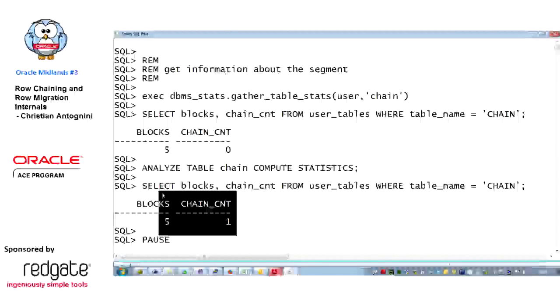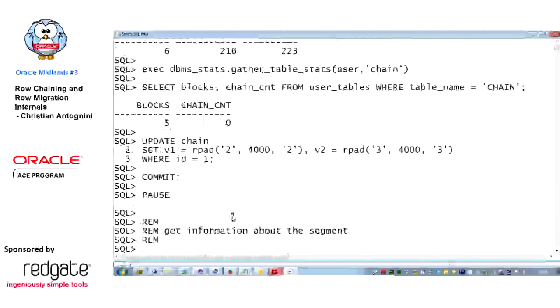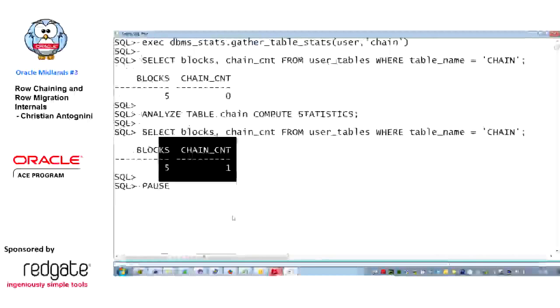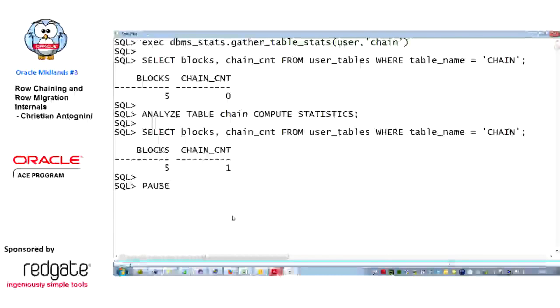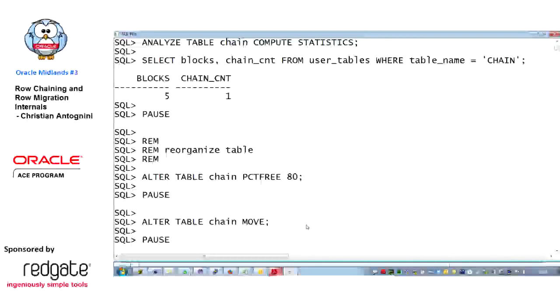Then I do an update, just to check, yeah, you have a chained or migrated row. I don't know from this information. The point is, let's say we have identified that we have some chained or migrated rows, so we could say, okay, let's reorganize the table. I set the PCTFREE to 80 because I noticed this migration, so I want to avoid that the row is moved.